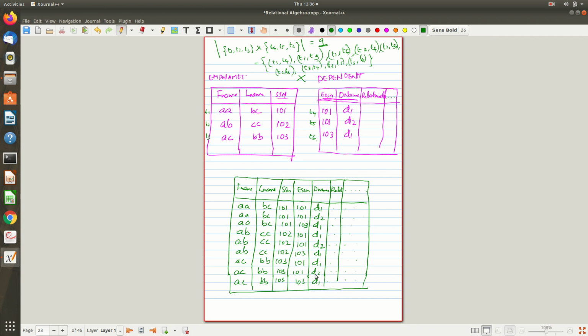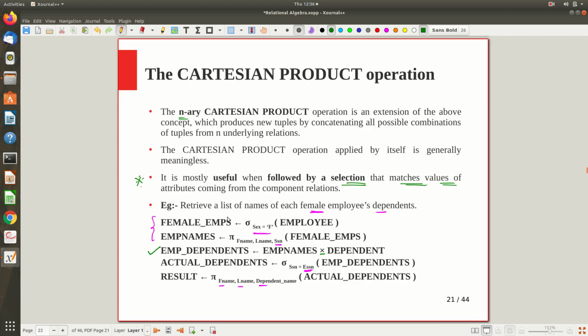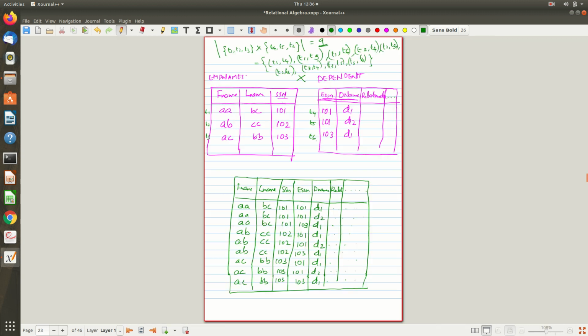Now from this point, how are we proceeding? What is the question? Retrieve a list of names of each female employee's dependent. I have the list of female employees, fine. I want to know their dependent details. This is the first female employee I have. Who is that? AA. So who is dependent of AA? This female employee has social security number 101. Now look at the dependent table. You can see that D1 is a dependent of 101. Similarly, D2 is also a dependent of the same employee.